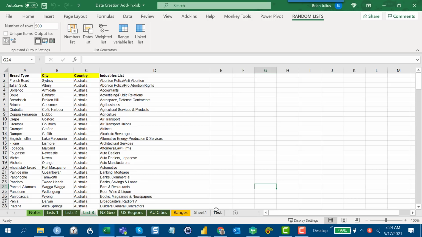So that's really what I want to show you. It's really quite simple when you get the hang of it. And as I said, what you can do is add any sort of additional list information that you want to make this custom to the type of data sets you want to generate.